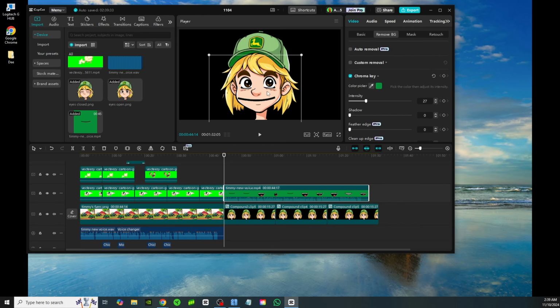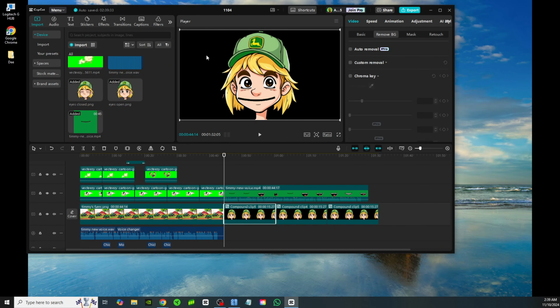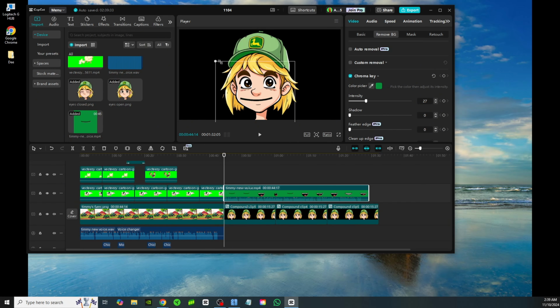Now you're also going to want to resize the mouth to make it look like it fits the character. So let me just click back on that mouth. So resize the mouth down, down, down until it looks just about right. And you may have to just play it so you get a good idea.